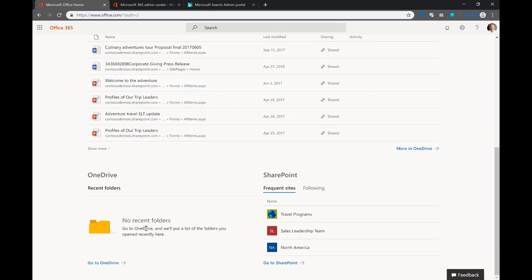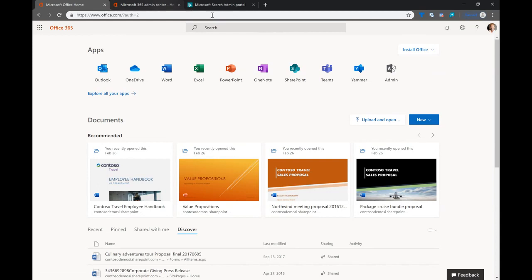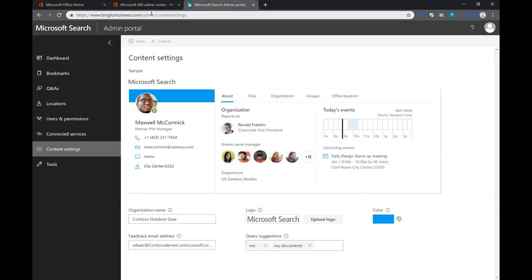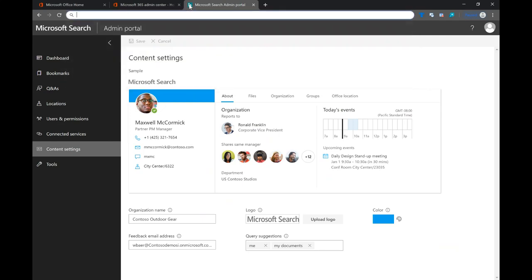If I want to see my recent OneDrive folders, I can see those here. And for frequent sites, I can see those here. What are the sites that I'm frequenting most often? What are the sites that I'm following? So I can quickly get back to those sites. And if I want to navigate directly into OneDrive, I can just click the link down at the bottom. Now, the great part is we bring all that together in the Bing experience itself.